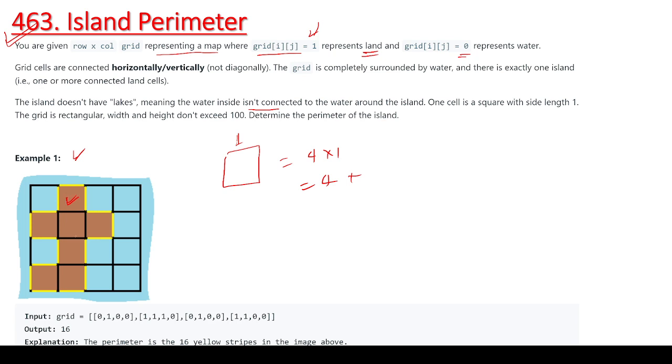So this is a grid and this is the grid having land, right? So these two share one common side, so we will not count this one. Similarly for this cell and this cell, we will not count this one. For this cell and this cell, we will not count this one, and for this cell and this cell, we will not count this one, right? Like this we have to think.